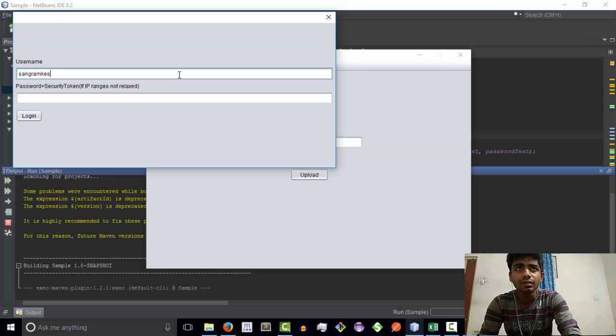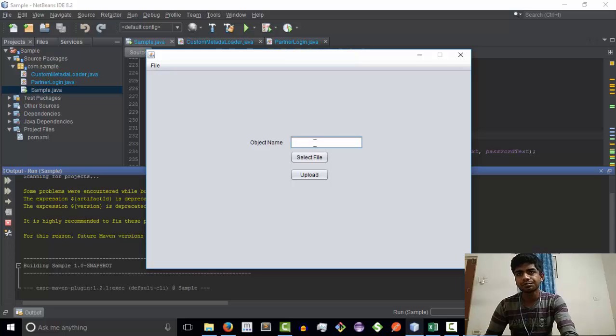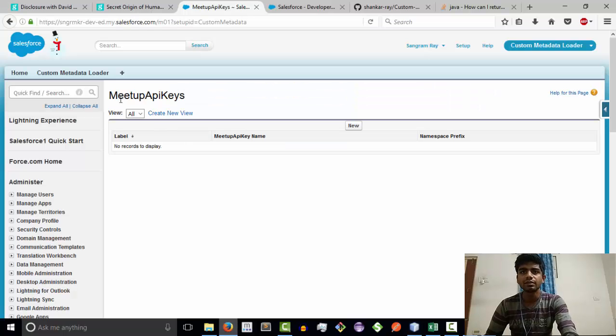So let's log in. My username is sangramkesri@developer.com. The password is my password, and I do not need a security token, because I have not put any IP restrictions. So login, and then there is a little catch. Later on it would be a drop down. I think I would have all the metadata available in an org visible here so that it can be selected. Right now we will just pass this thing.